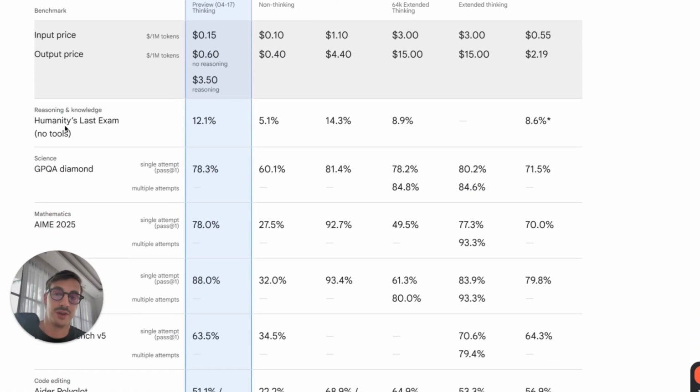In terms of reasoning and knowledge, which is one of the biggest features and biggest advancements we want to see in these models, it's more than double the percentage points of the old one.